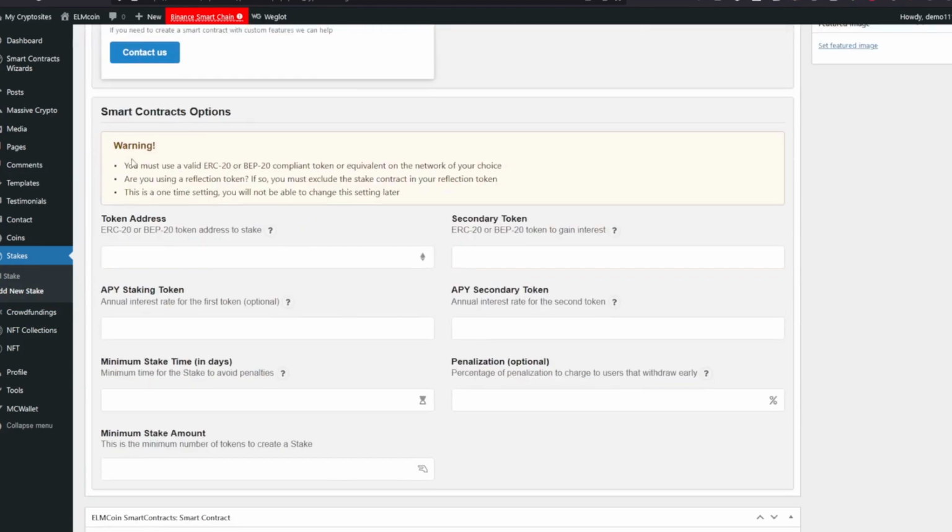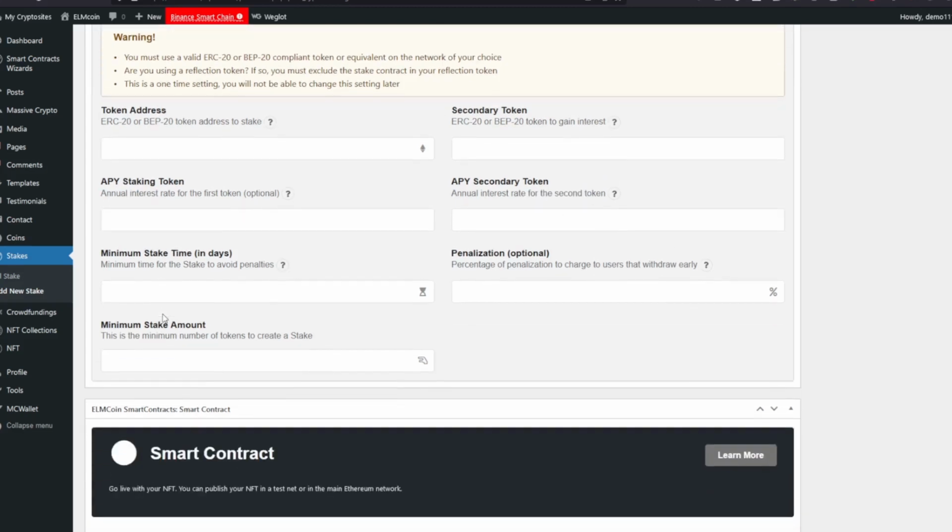As I said, warning: you must use a valid ERC20 compliant token or equivalent on the network of your choice. Are you using a flagship token? If so, you must exclude the stake contract in your flagship token. This is a one-time setting. You'll not be able to change this setting later, so be very careful when setting this up. This is going to be the ERC20 or BEP20 token address to stake. This is the token to gain interest. This is the APY staking token. Annual interest rate for the first token is going to be optional, then the APY interest for the second token, and the minimum stake time in days.